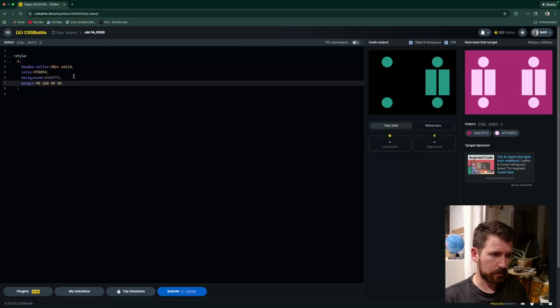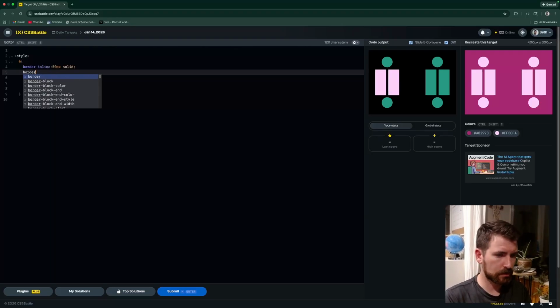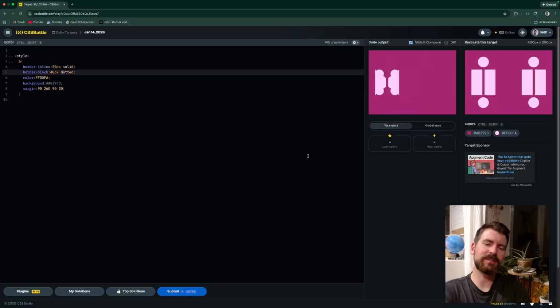Now what I want to know is, we did border inline. Will a border block, it's probably 50 pixels too, isn't it? Well, I'm just going to start with 40 pixels. Dotted. What does that look like? Oh, well, that looks interesting, but it's not what I was hoping for. I was kind of hoping it would not be in line with the edges of those borders, but that doesn't make sense because it's not how borders work.